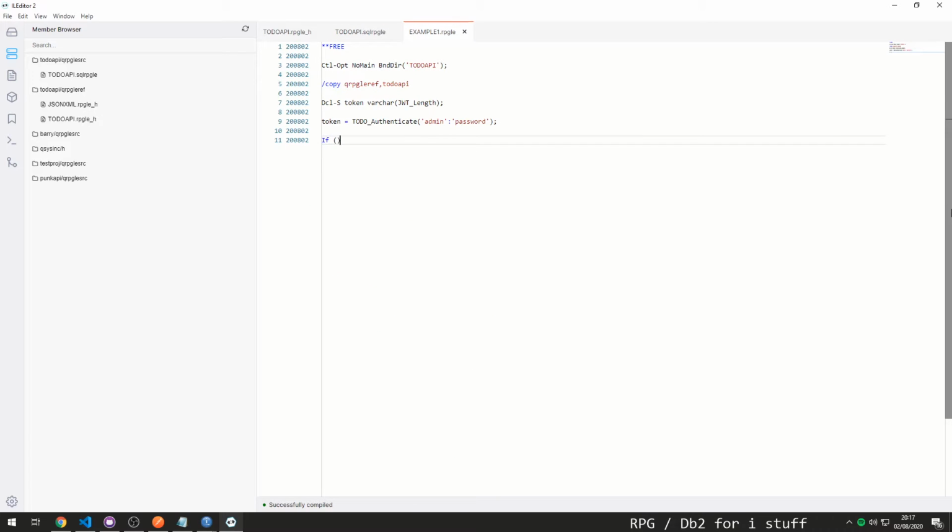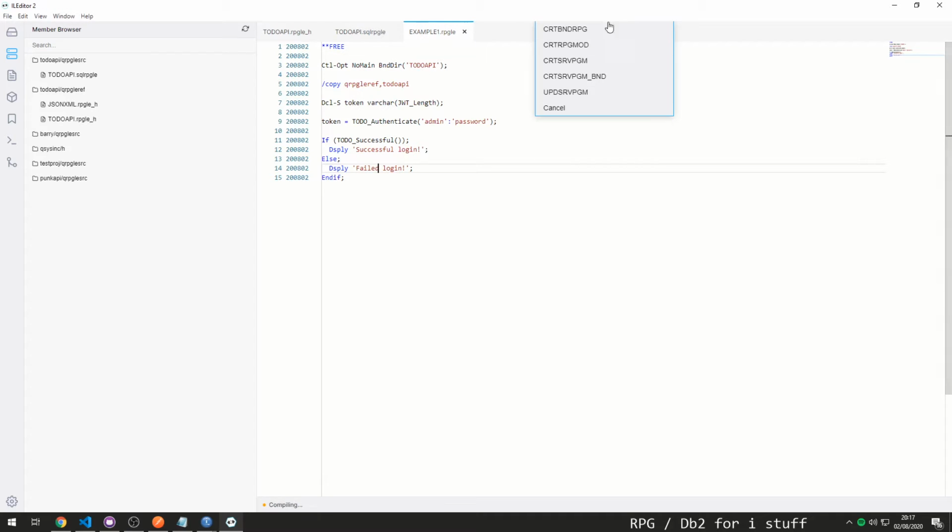So if to-do successful, then it could do a thing. And we could say, display successful login, else failed login. That's it. So let's compile that.